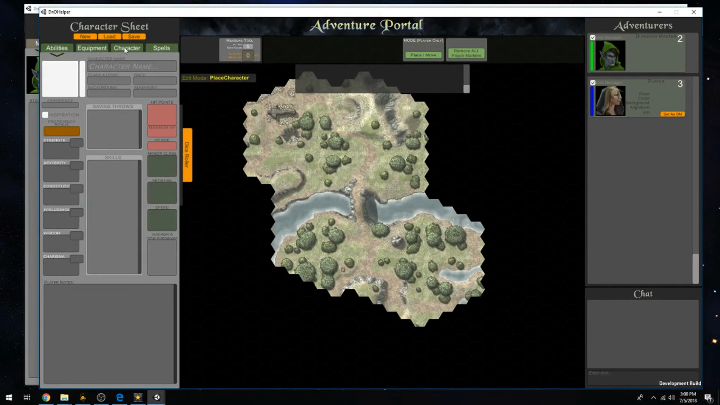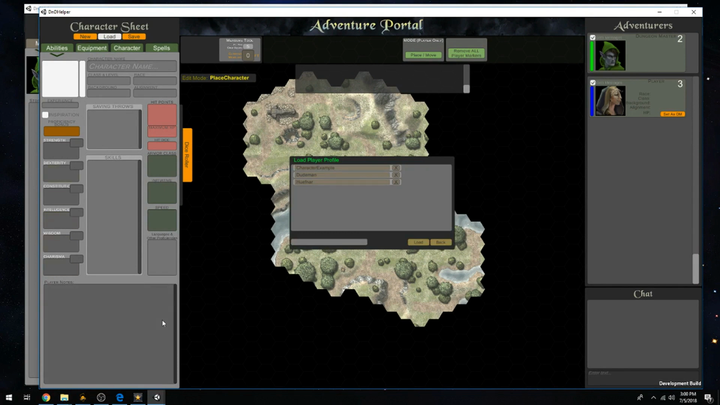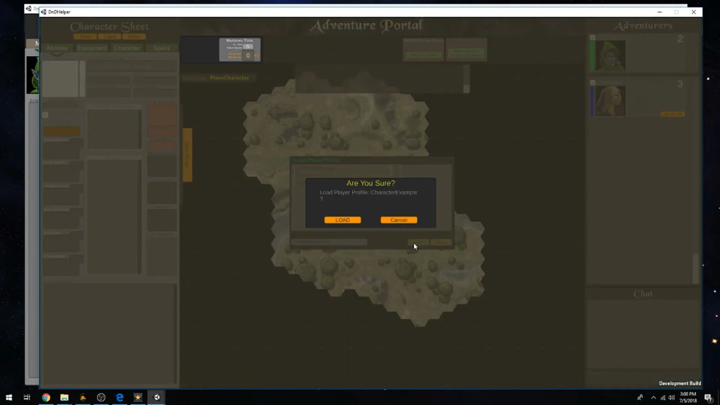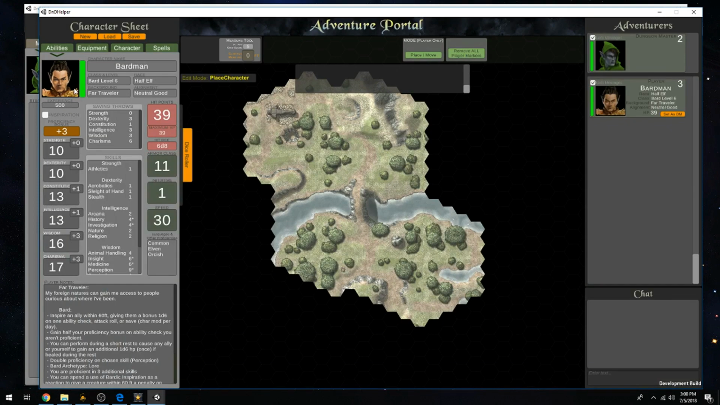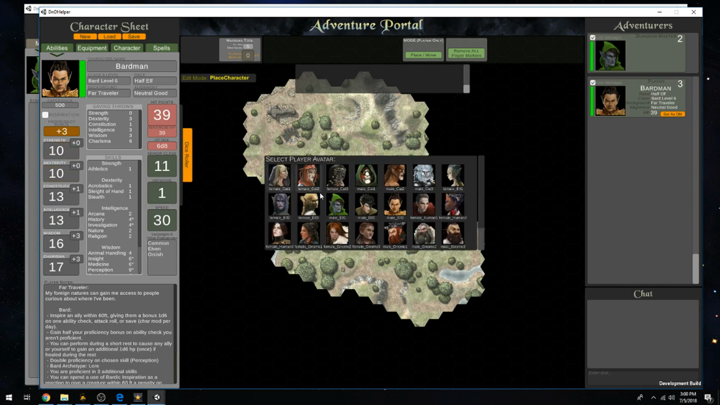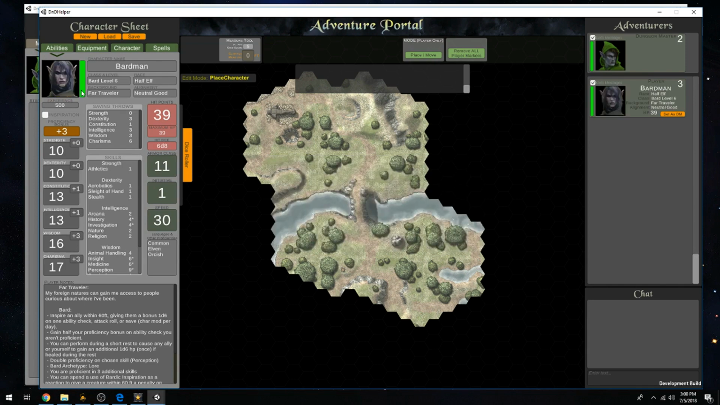So the first thing the player needs to do is load a profile or fill out their character sheet here. I'm going to load character example here. Load. Alright, so this is a fully fleshed out character on the left side. A lot of things are just like the DM. You can select your profile picture by clicking on the avatar.